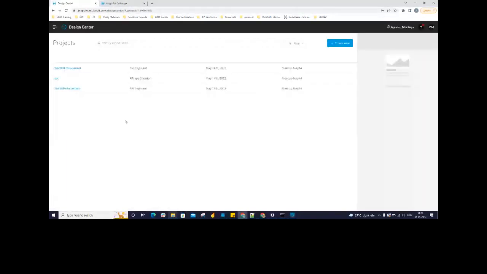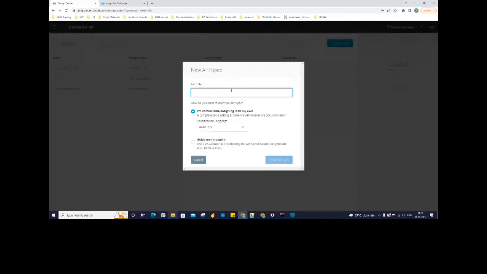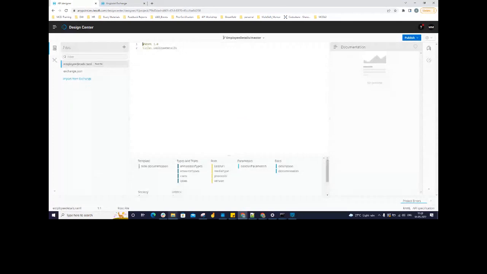Okay. Let me click on Create New. And this time we are going to create an API specification. Let's create an API specification and let me give it a name, employee details. Again, to save some time, I have copy pasted it. Now I'll click on create API specification. Okay, it's taking time to load. Perfect. So you can see this is my API specification, right?